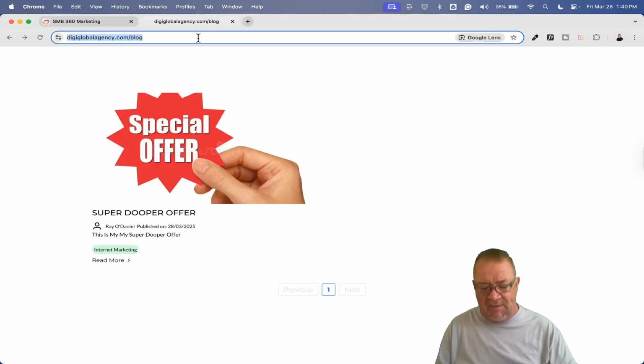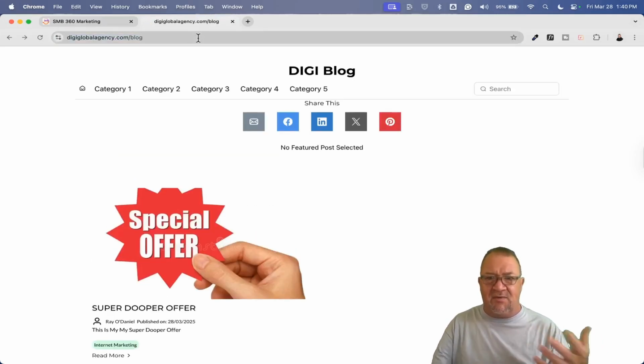And I'm hoping this doesn't make me look like an idiot here, that if you do this, you should refresh it and get all of the different categories that you see here. So these are the different categories that you have. Here's all your social media buttons and things like that. And then there's no featured post selected here.